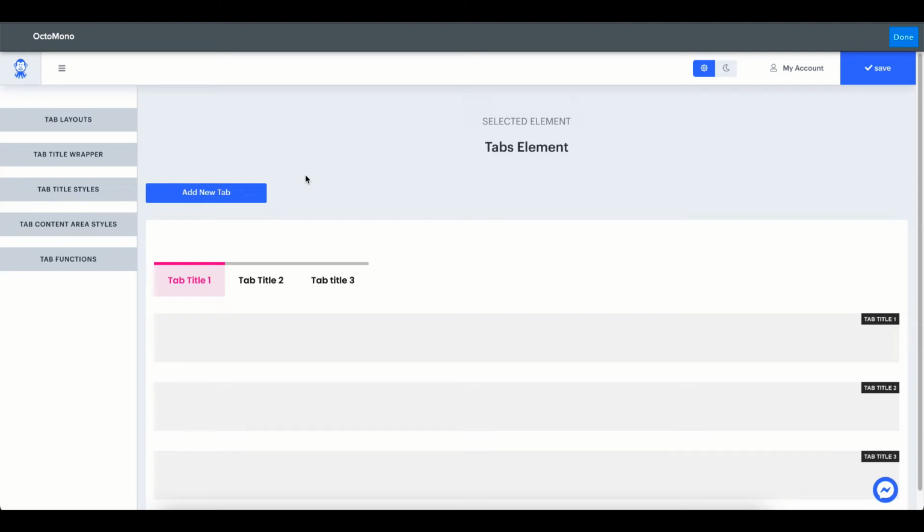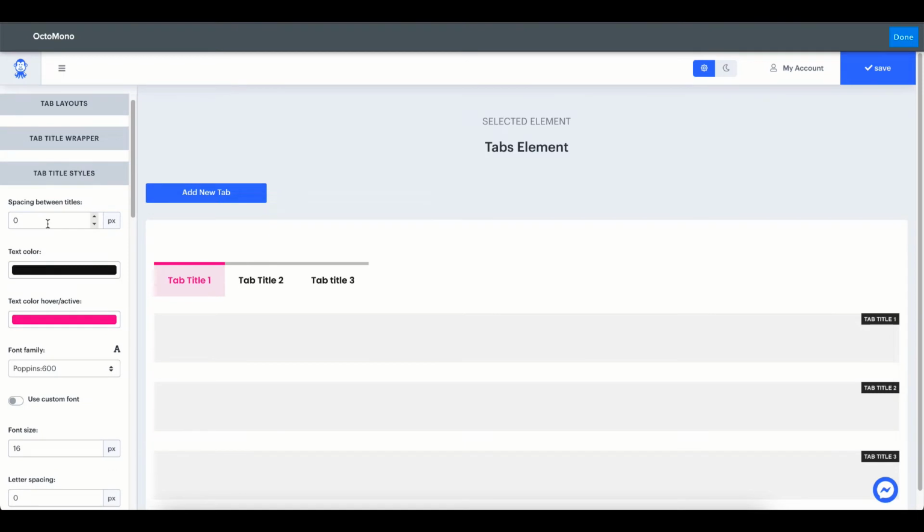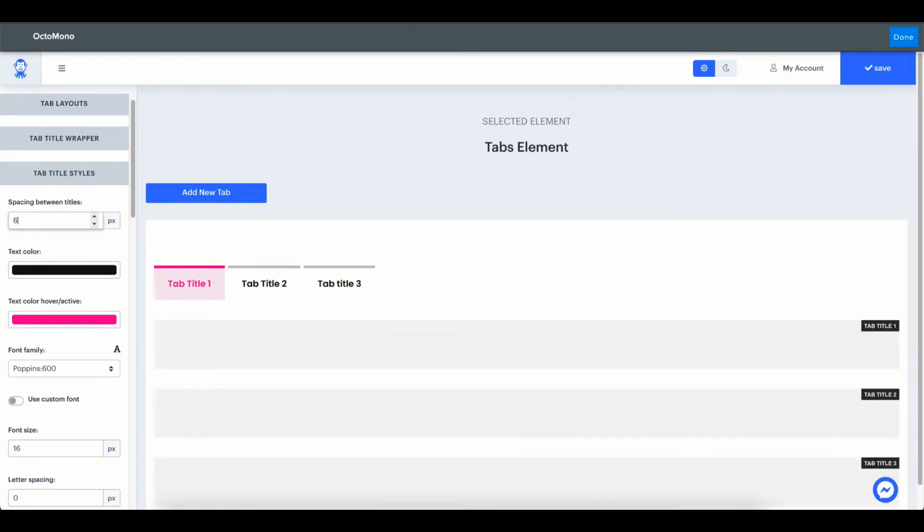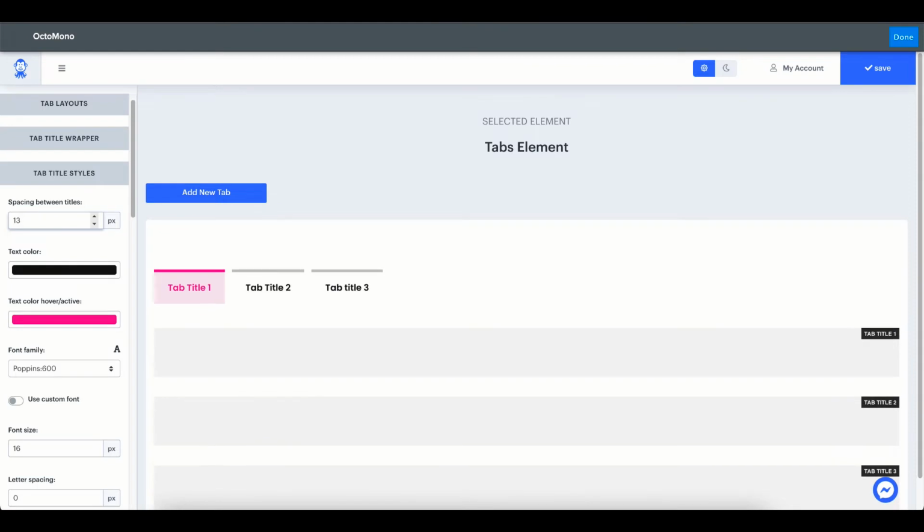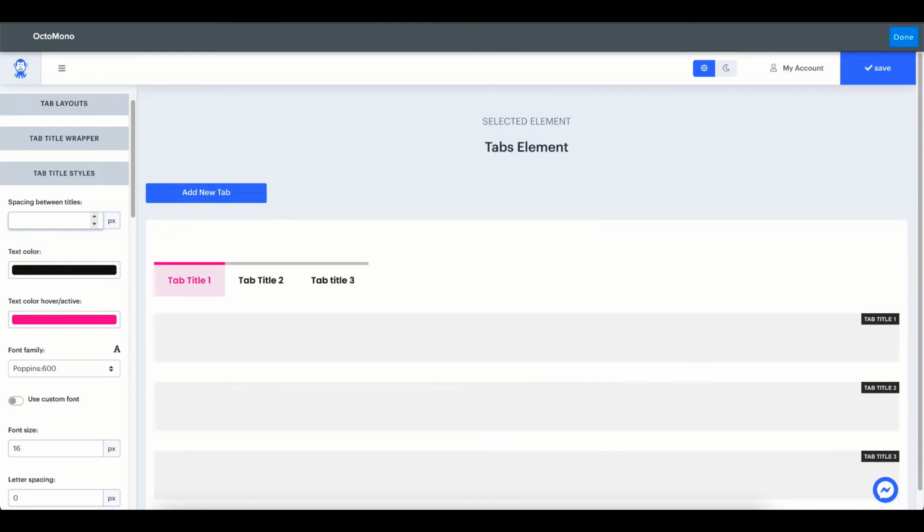Now let's have a look at the individual tab title styles. There are lots of options. In this case, for example, there is no spacing between the titles, but you could create some spacing just like that by increasing this. I had set it to 0, so let's leave it for a moment.